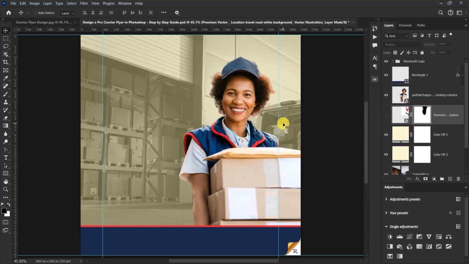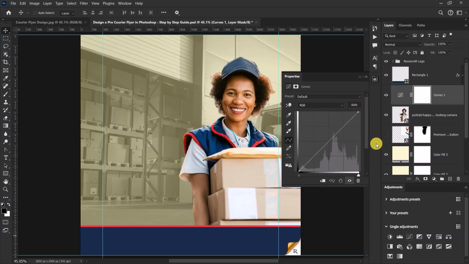After doing that, let's add a curves adjustment layer. So select your model's image and then add a curves adjustment layer over here. Now select this side and then push it up. Okay, first of all, select this side and drag it down just a little bit.